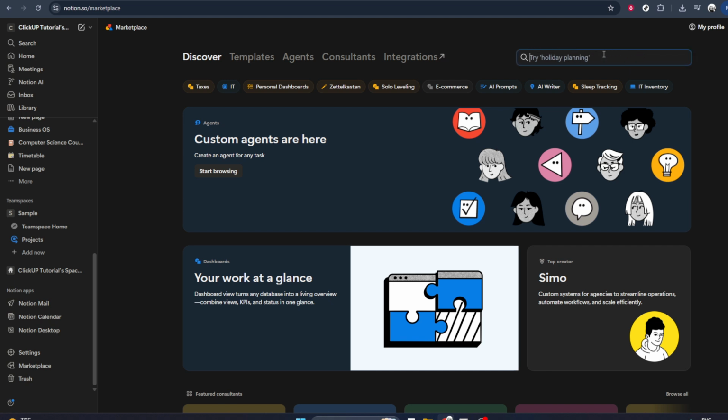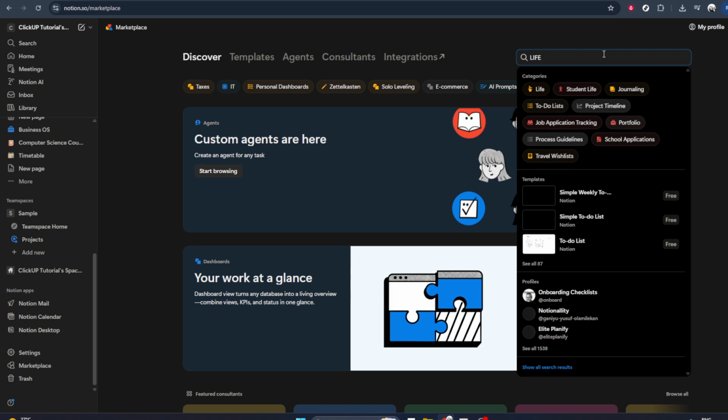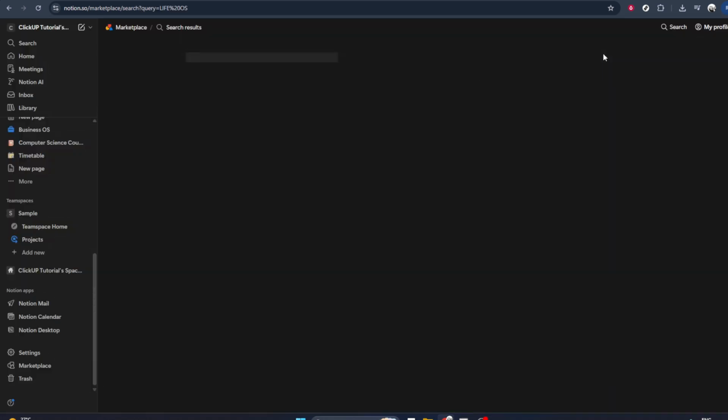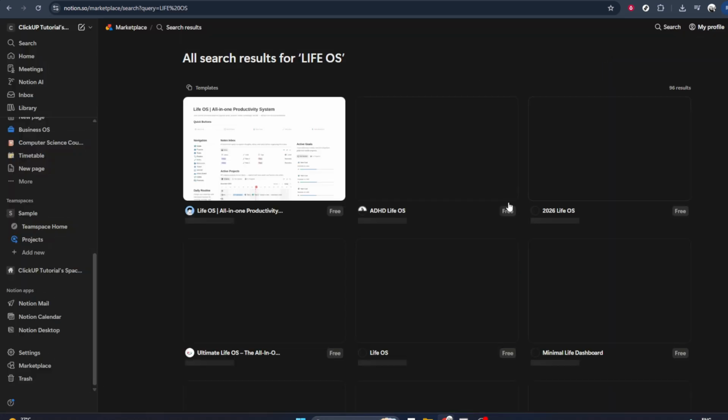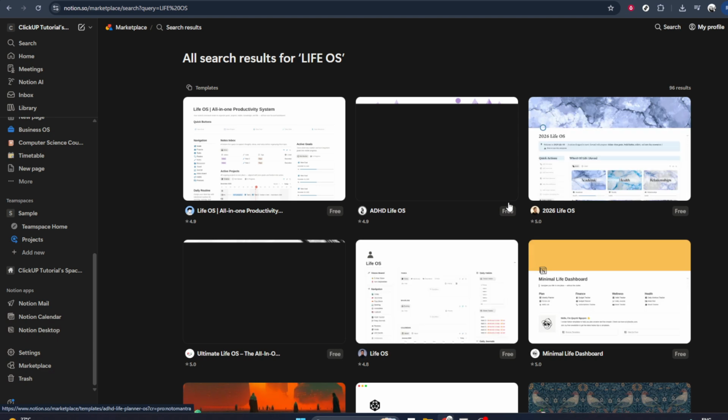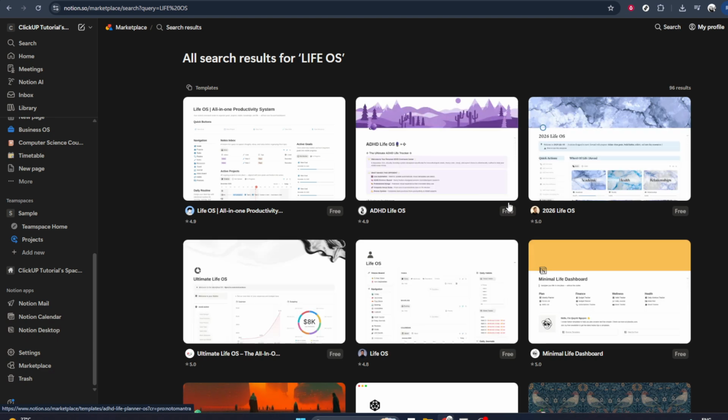In the search bar at the top of the marketplace, type in Life OS. Be sure to spell it correctly as two words, LIFE space OS. Then press enter. Notion will now filter the list and show you all templates related to Life OS. These are usually all-in-one dashboards that combine tasks, goals, notes, and more into a single organized system.